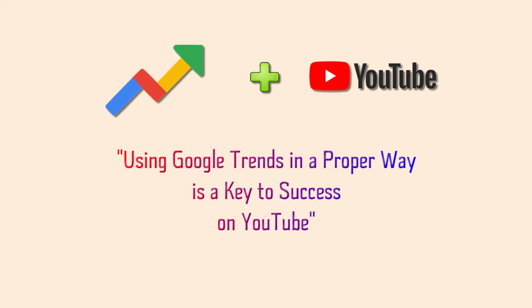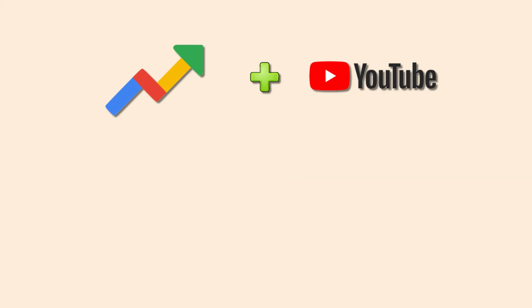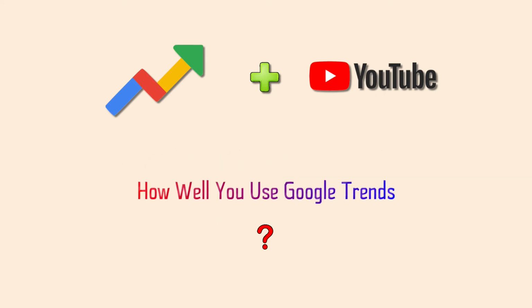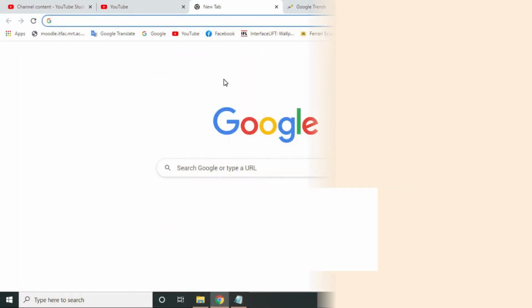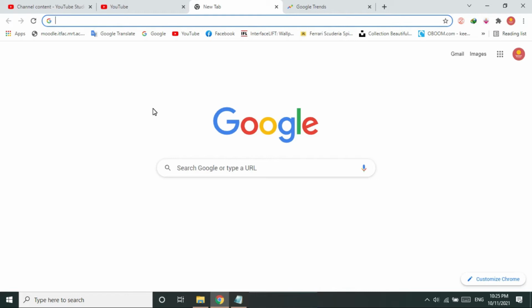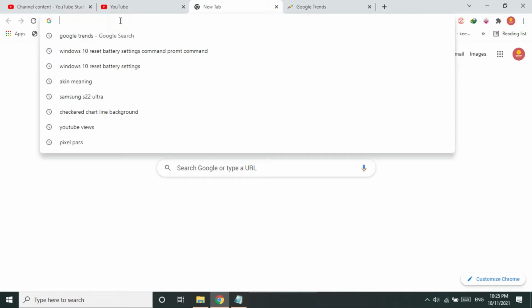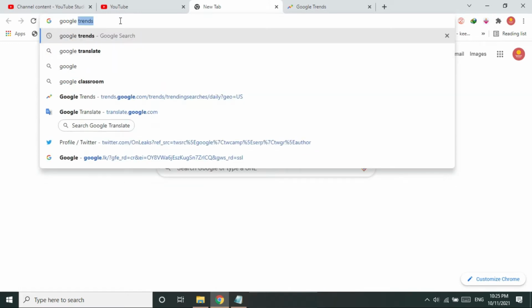Of course, it's true that many of you might have heard about Google Trends, but the big question is, how will you use this tool which helps to get countless YouTube views? Coming to the point, let me demonstrate how to use Google Trends to find the best trending searches or topics, or in other terms, keywords.